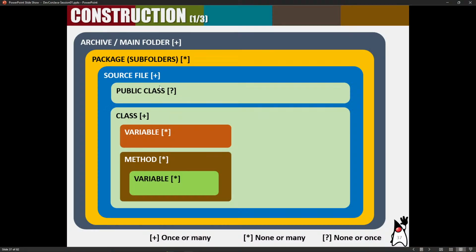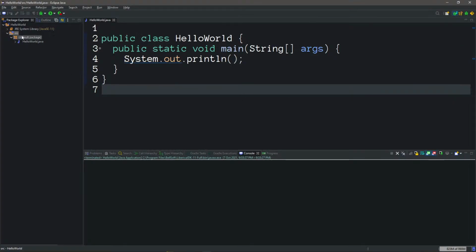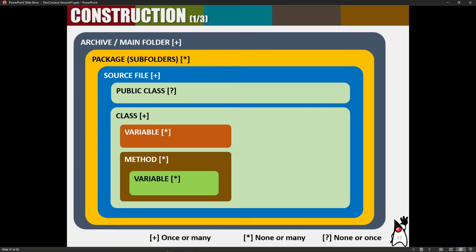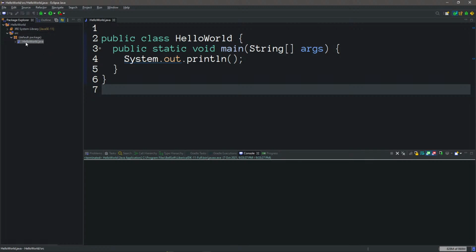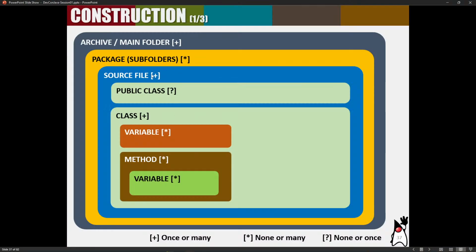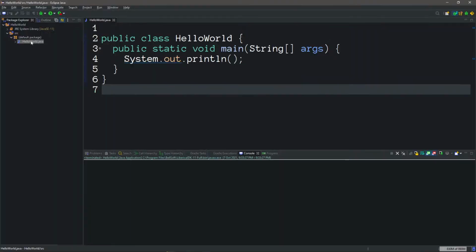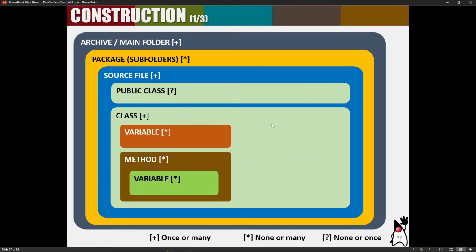Next, package or subfolder. Package is optional. Actually you can dump everything directly into the main folder, but you can also put things into subfolders. All of these subfolders are called packages. Then there will be the source file, which is the Java file. In this case, HelloWorld is the source file, HelloWorld.java.